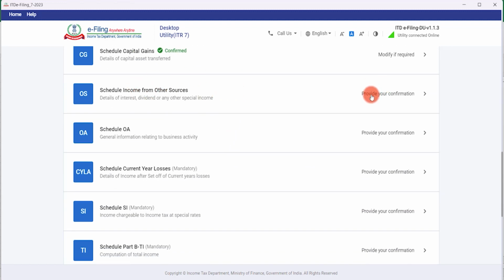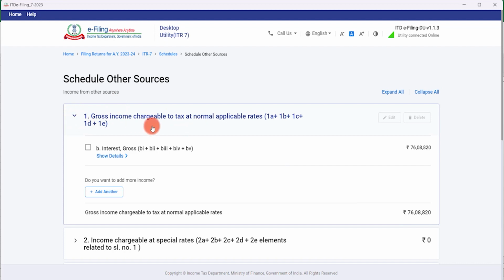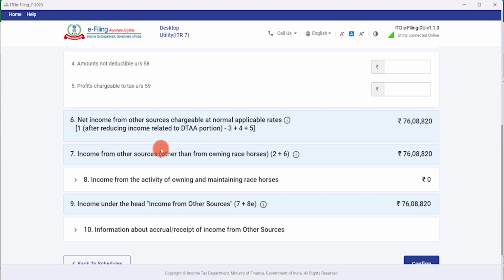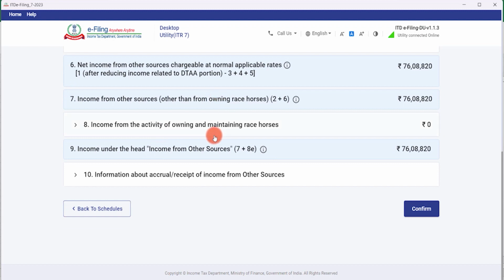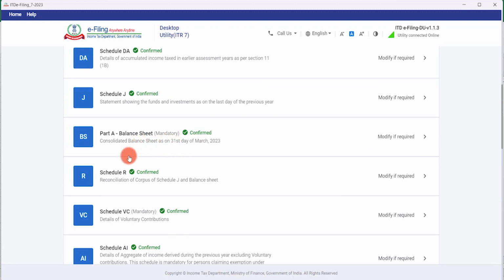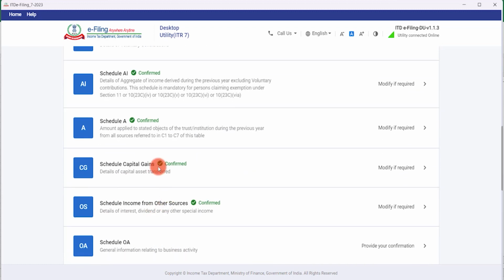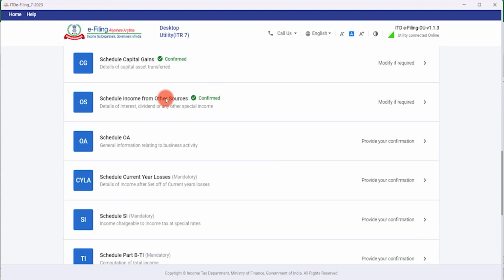Then let's move on to schedule income from other sources. This is actually not applicable to us because we have filled all the income which was not in the nature of donations in schedule AI. In schedule AI, we have filled details of aggregate of income derived during the previous year, excluding voluntary contributions. So we can ignore schedule OS completely.